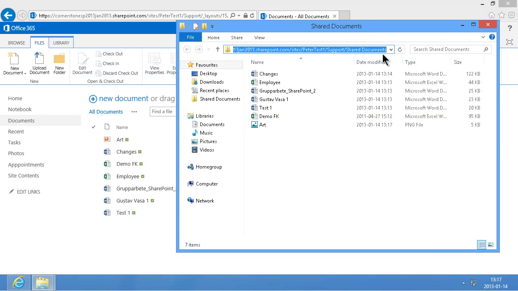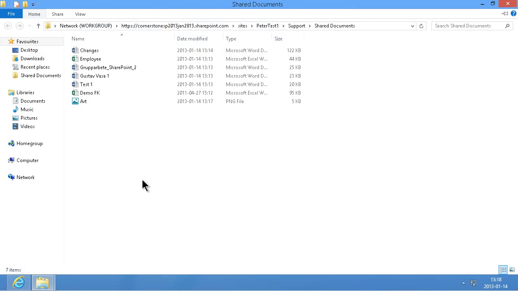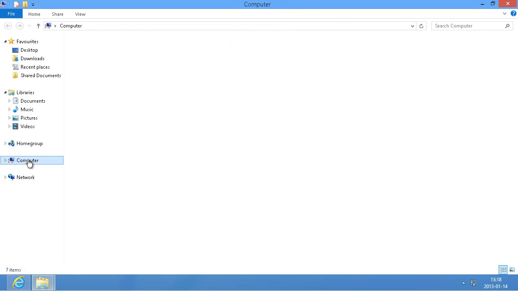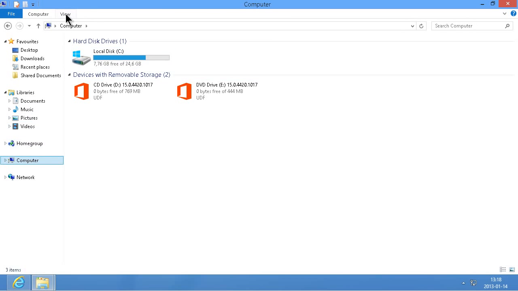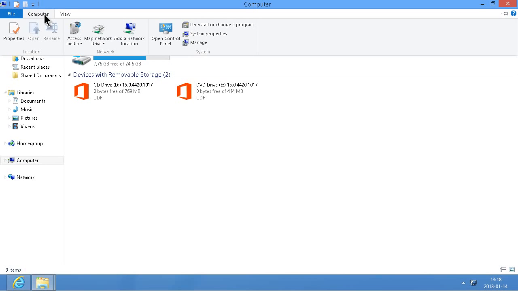What you can do here is just simply take this URL, the long one here. I'm just going to copy that URL. Right click and copy, or Control C of course. Right, now when I have this copied, I can go into my computer and click on the computer link here and add, map a network drive.